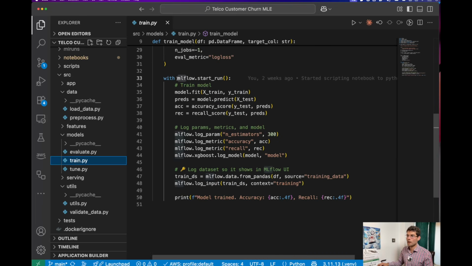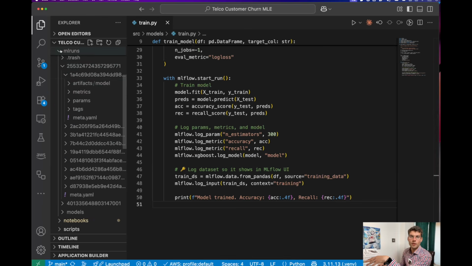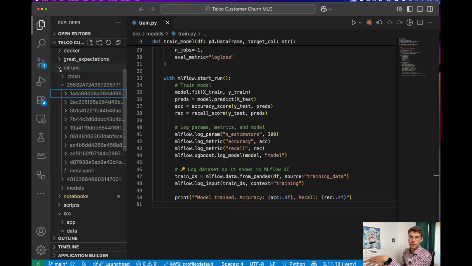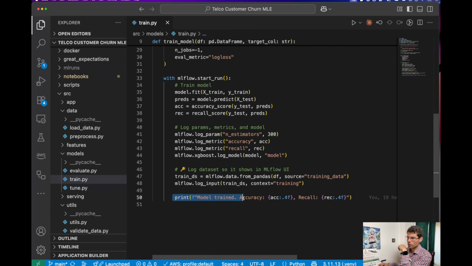So let's look into it. We have this MLflow, and we start the run with mlflow.start_run. That's how you start it basically. And here, everything that we want to log or keep, we use log parameter and log metric: log metric recall, accuracy, and estimators, and we also want to log the model itself. This is very important because this is exactly what's going to show in the mlruns folder: the artifacts, the metrics, and everything. Then in the end, we just print the model trained, the accuracy, the recall, whatever metric you focused on.